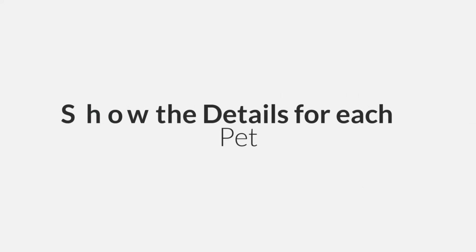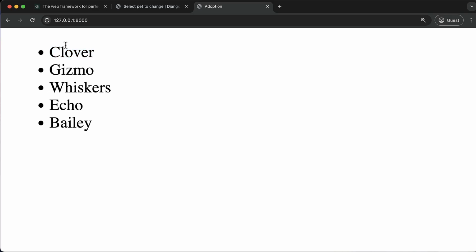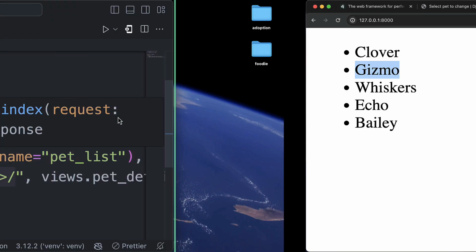Okay, so how do we make it so that these are clickable? We're showing all of these pets, and we want to make sure they are clickable. We have the infrastructure set up, the views, URLs, and everything in templates. We want to make it so that when they click each one of these, they're taken to the details for the clicked pet. Okay, so how do we do that?